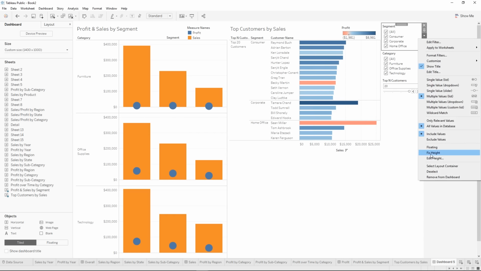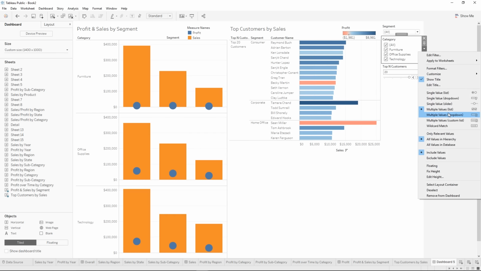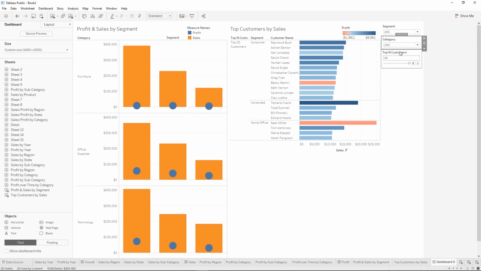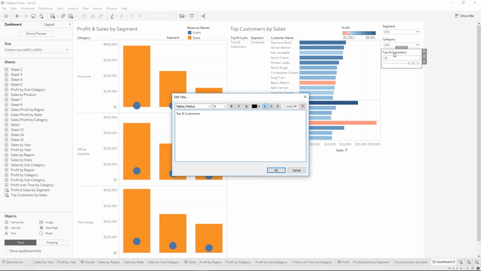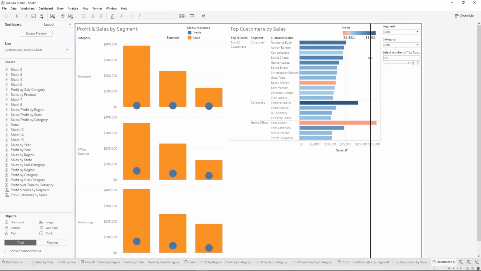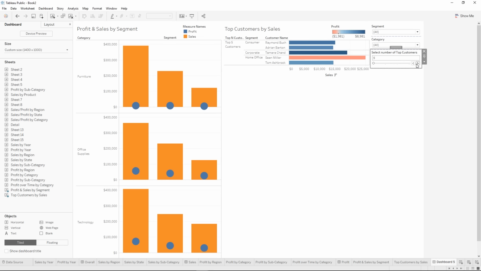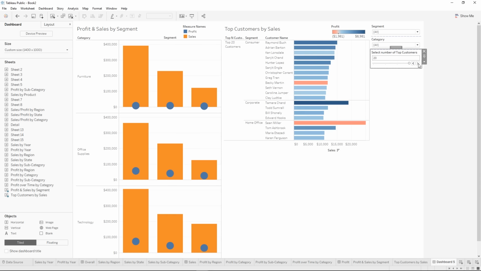And format these. Another thing you should know is that there are more formatting options for these, including edit title. So it's already named it category automatically, but if you had, like here, oh, this is a great example. Edit title, top N customers, and you could change it to select number of top customers, or something like that. Give it a little more space. And yeah, these floating ones do not shift when you shift things, so it's always good to double check your floating legends. And this is a little bit more user-friendly than the title we made for the developers. And that's using parameters in a dashboard.